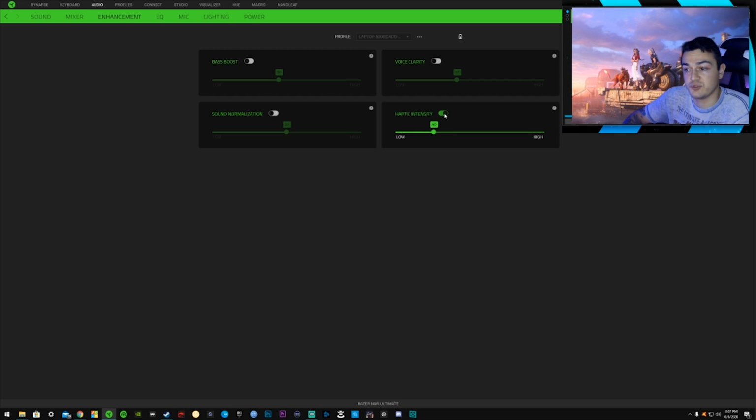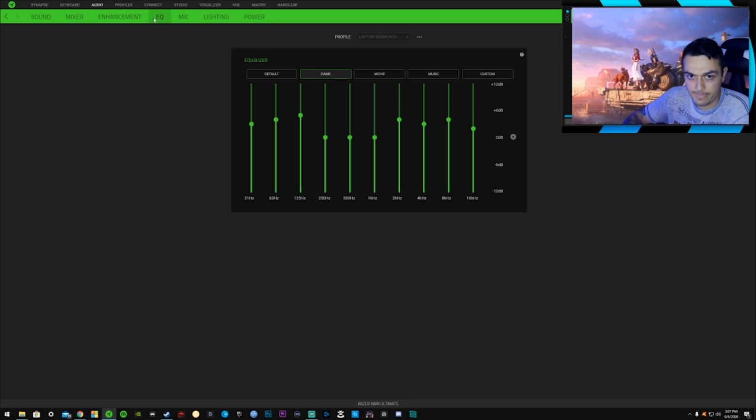If you do want to save battery life because you're almost dead, turn off the RGB lights and turn off haptic intensity, and that will stretch out your time.